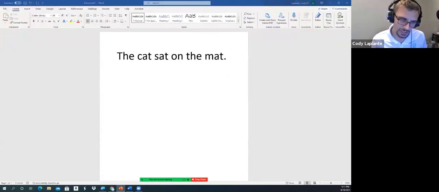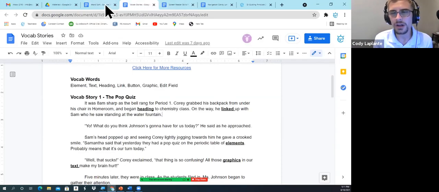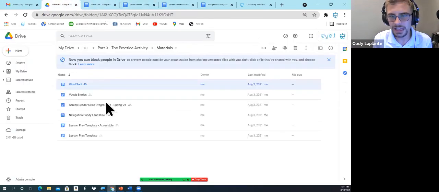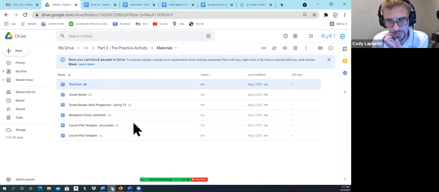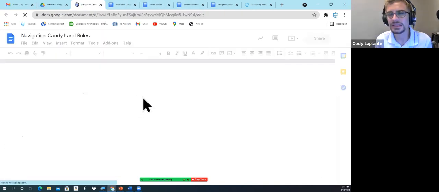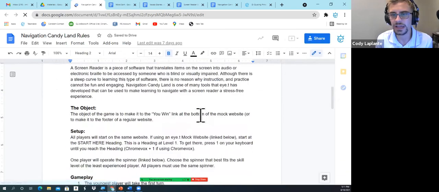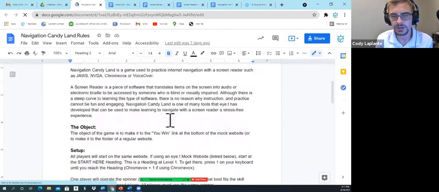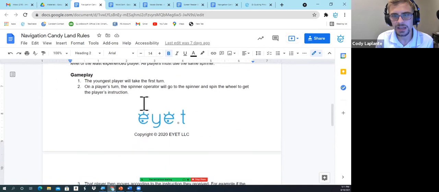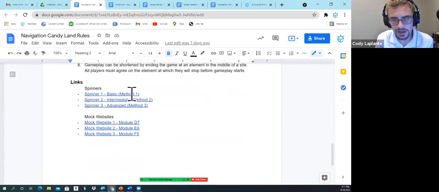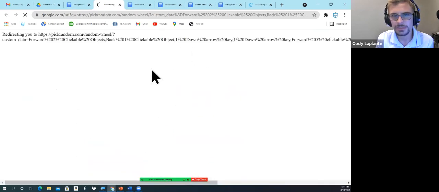So I'm first going to show you our rules document that we provided to you guys. Make sure that I have this up. Of course, there we go. Now, let me make sure it's in our Google Drive. It's also available on the handouts. But if we go to Navigation Candyland rules, this is the entire document of how to play. All right. We have a description. We have the object of the game, the setup, the gameplay. We also have our spinners.